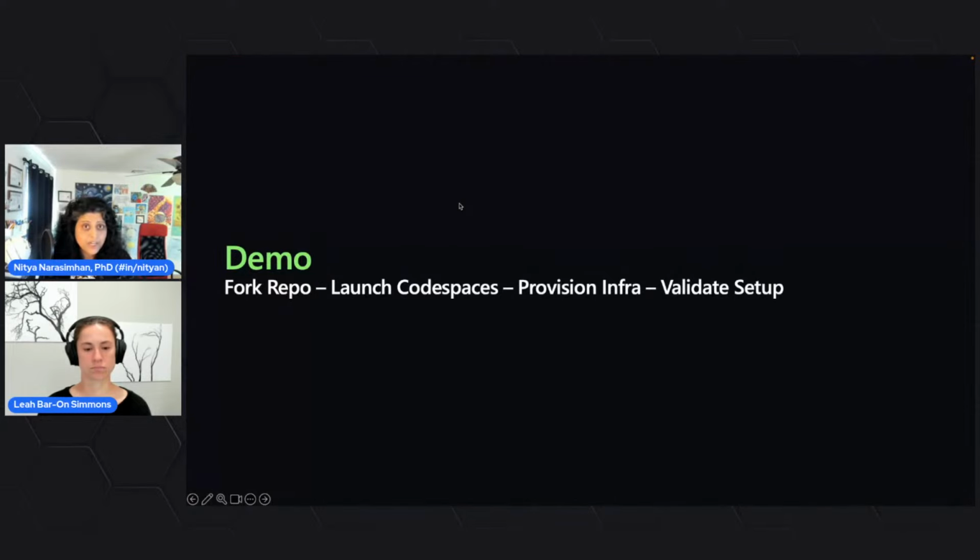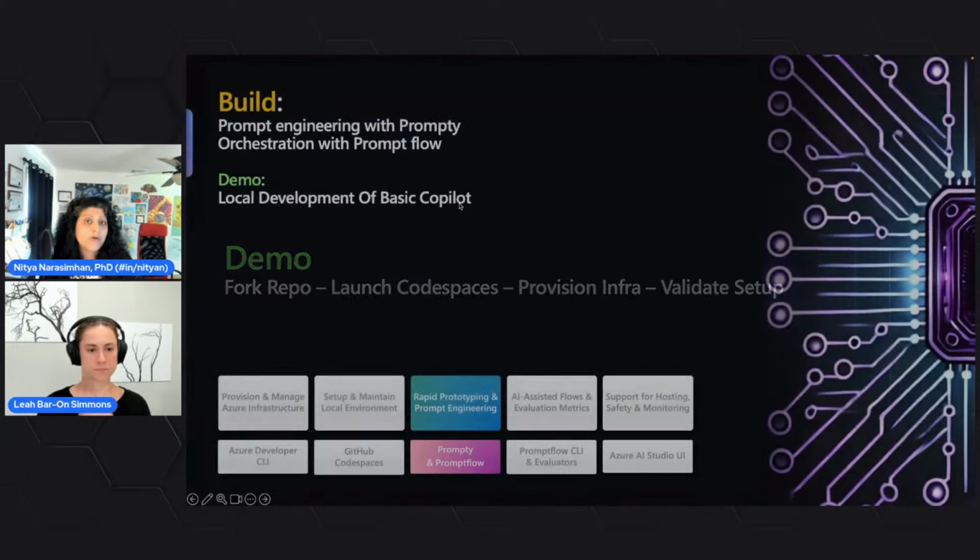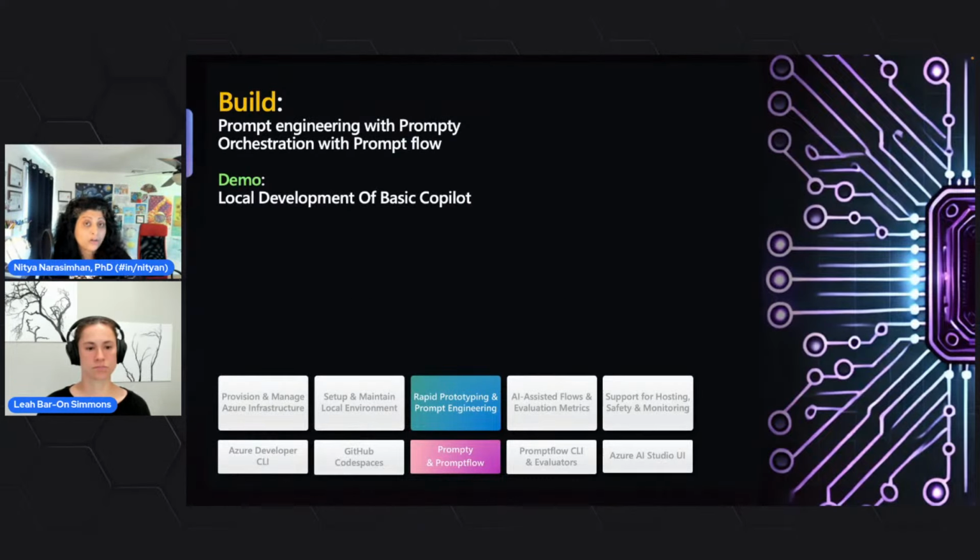But that's pretty much how easy it is for you to set yourself up to start working with our Contoso Chat sample. And in doing this, we've shown you two different features: the Azure Developer CLI with infrastructure as code, and GitHub code spaces with configuration as code, both of them allowing you to get yourself set up with minimal effort. Now it's time to jump into our application lifecycle.